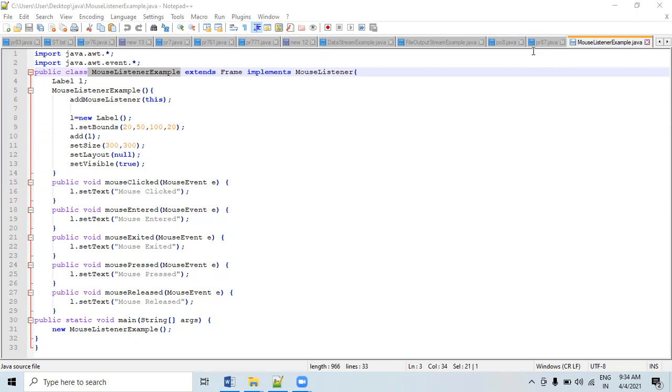How to write a motion listener? To track mouse wheel events, you can register a mouse wheel listener. If any application requires detection of both mouse events and mouse motion. So this is the code of the mouse listener example.